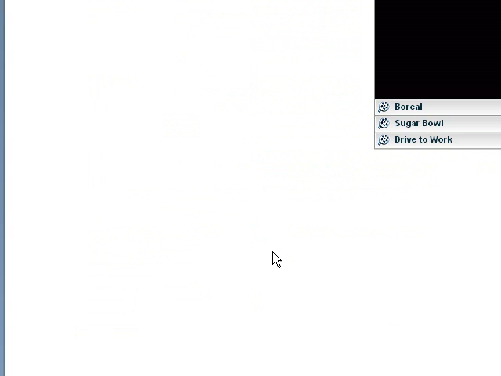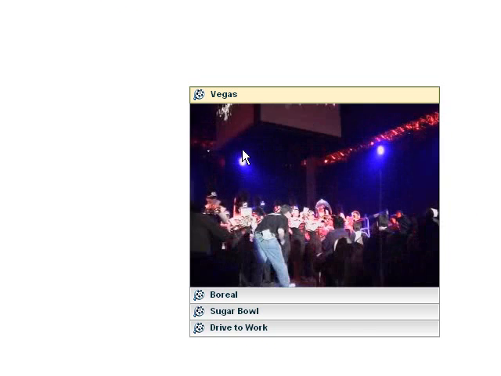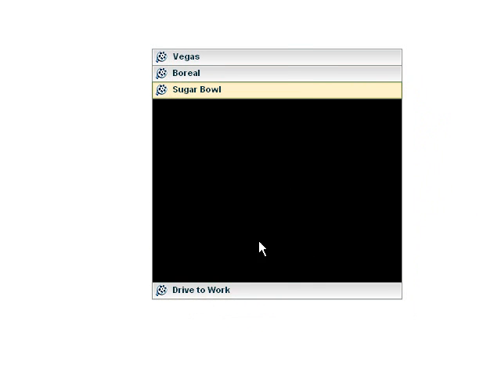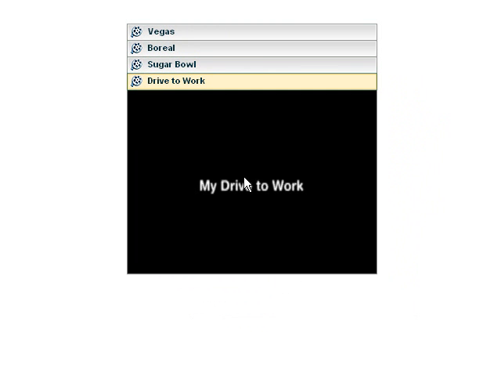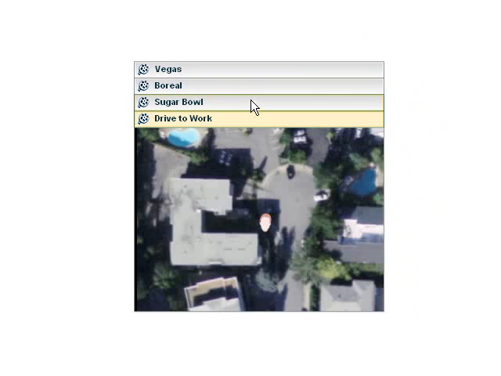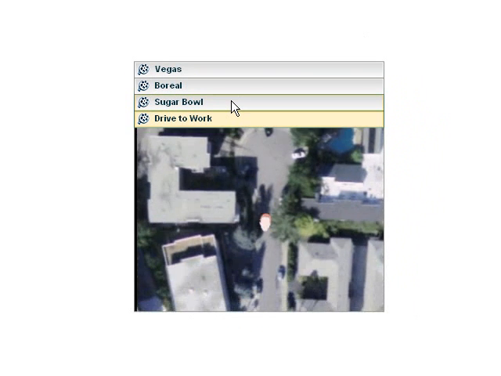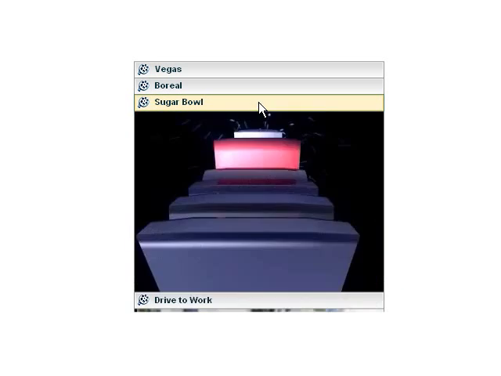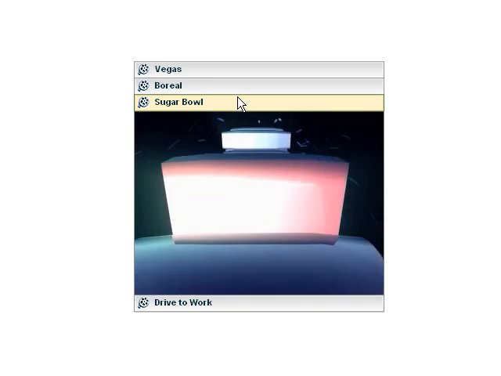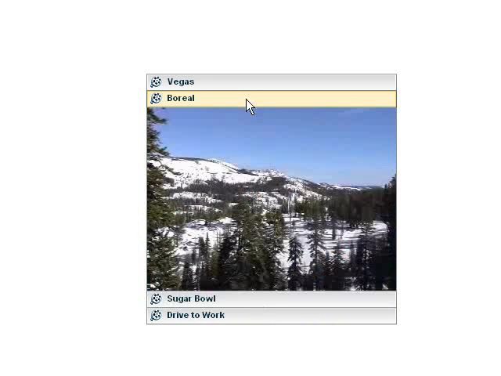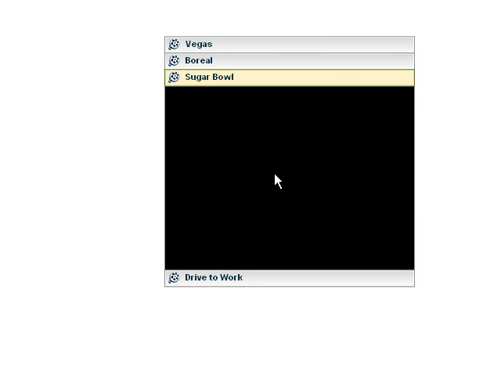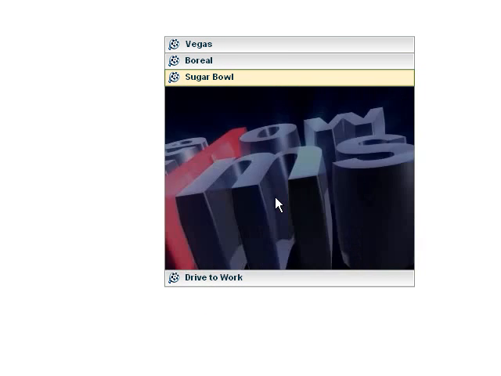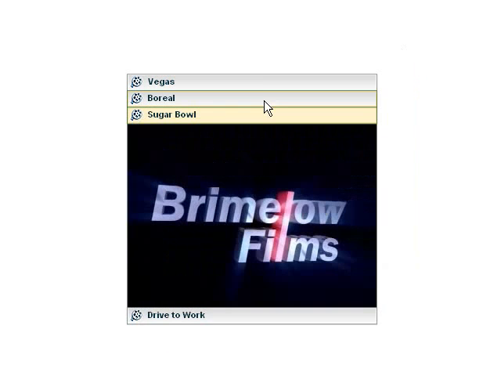Okay, let's do this one more time. So this first panel is now playing the first video, and we click, second video plays, third video plays, and the last video plays. So what happens when, say, I'm watching this drive to work video and I click on Sugar Bowl, the first thing it's doing is closing this netstream and then starting to play this netstream. And you can see what happens right when I open the panel. You can see it's kind of paused wherever it last was. Now if you wanted to clear the video object, you could use the clear method of the embedded video object to do that if you wanted to.